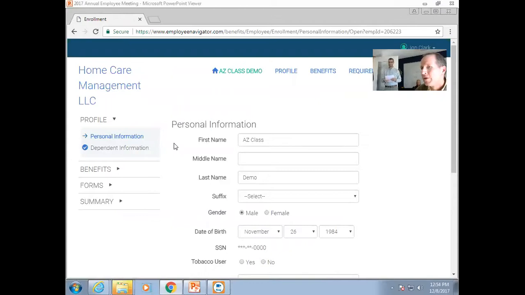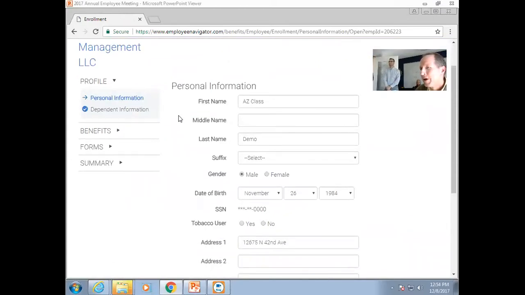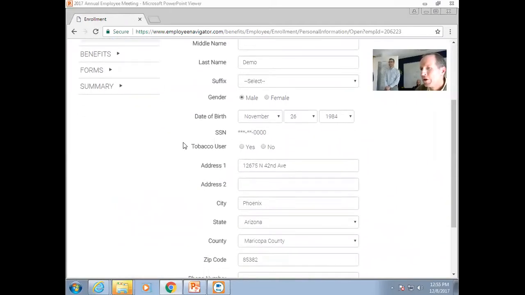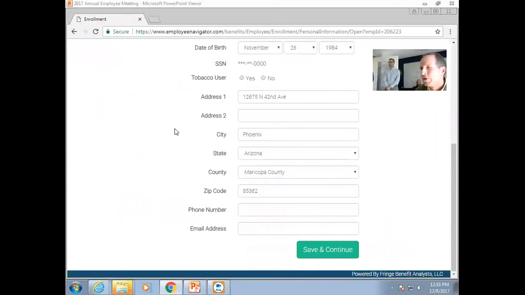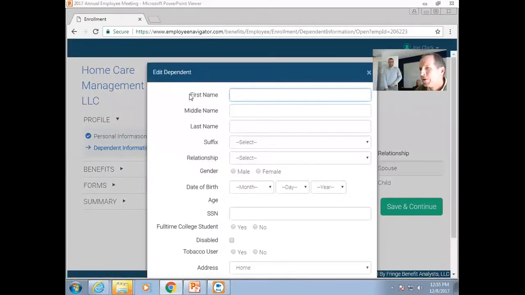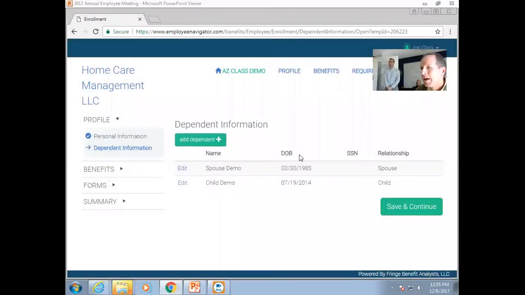So you're going to want to go through your personal information and just make sure everything is correct. You know, the spelling of your name, your birthday, your social security number, and your address, and all of those things. And then you're just going to hit save and continue. Here you could add a dependent if you needed to. Just drop down and put in their name and all of their information, and then click save and continue.